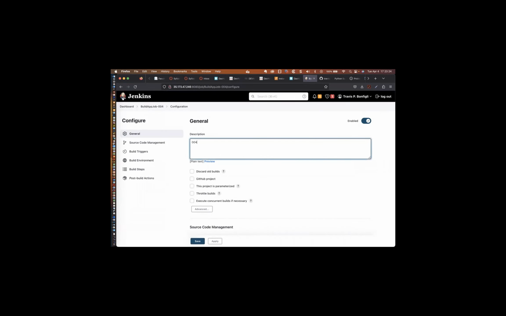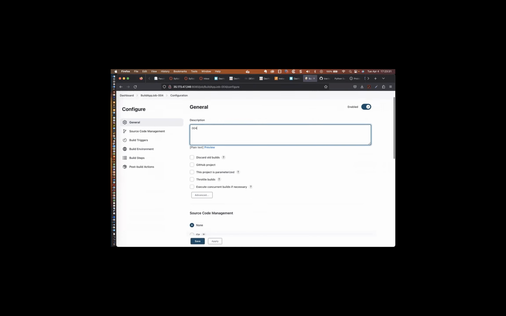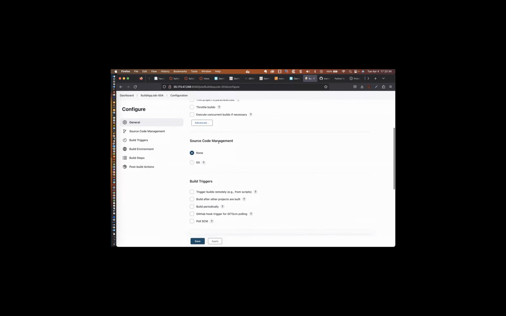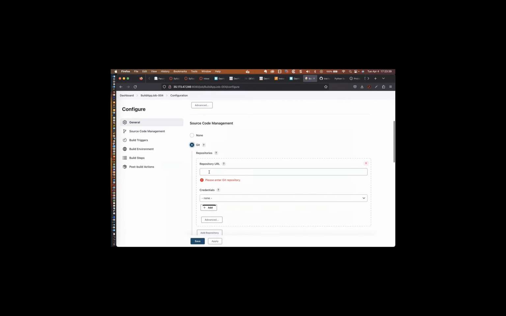You can put a description in here like, hey, I'm creating this, and I'm doing this addition to my web app, whatever. I'll just put 004 in there for us. And our source code management is Git, which is going to be tied into our GitHub repository. So what was that URL? Well, it's github.com/your username/the name of the repo, which is AACC-sample-app.git. And don't forget to put that .git at the end, or else it won't work.